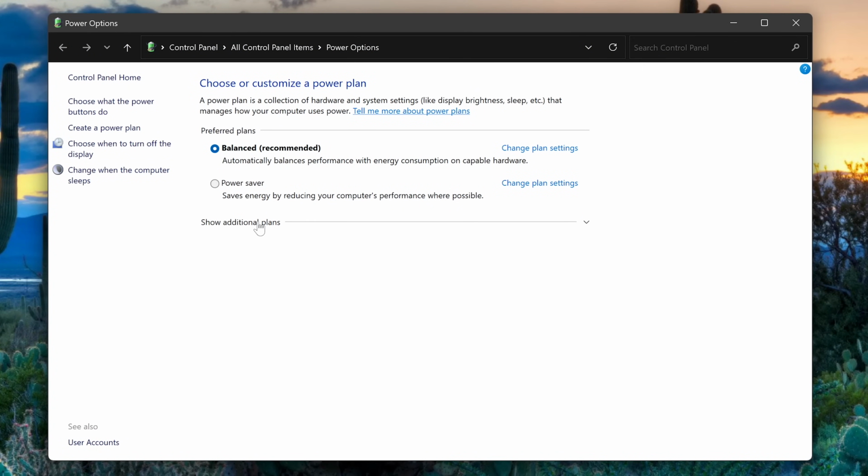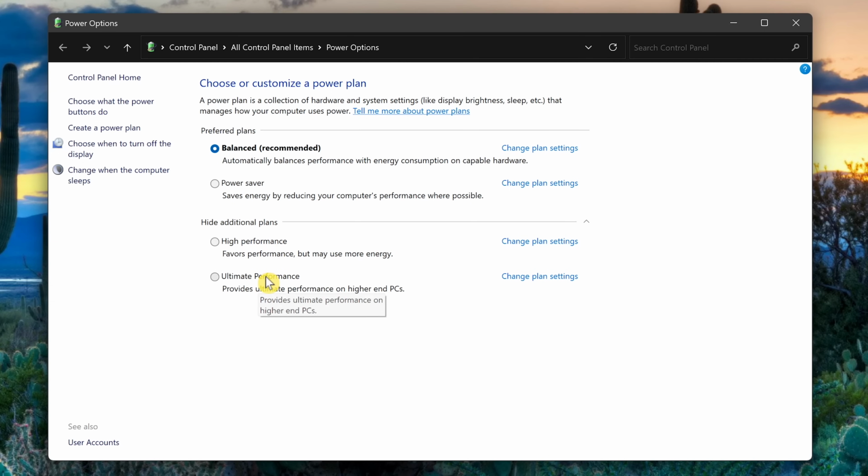If not expanded, click Show Additional Plans. Depending on your PC, you may see different plans than what is shown here. High and Ultimate Performance are good for those times you're playing a game, editing a video, or some other task that requires more power.